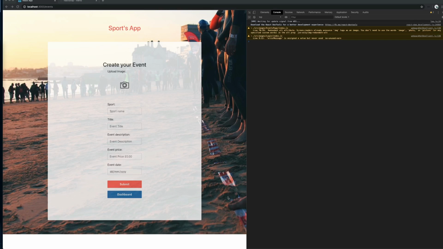We're going to make sure that the dashboard displays all the events, and that you can filter the events by sport, and then you can also find the events that you have created so that you can edit the events and modify them. So today will be the day, guys. So let's carry on.